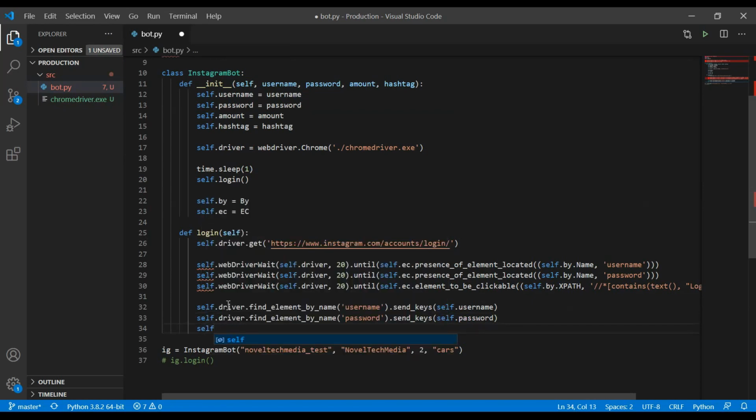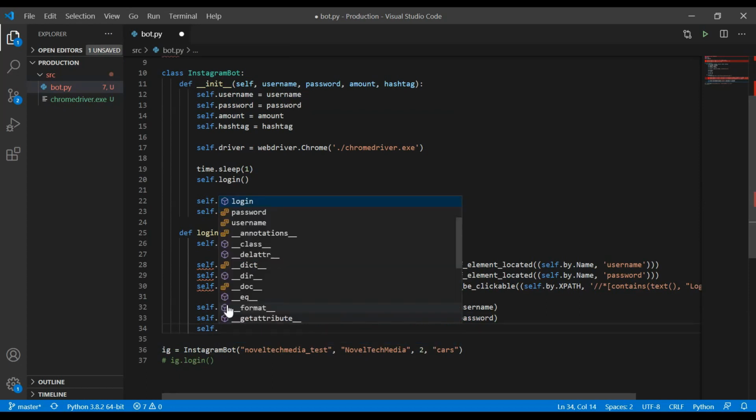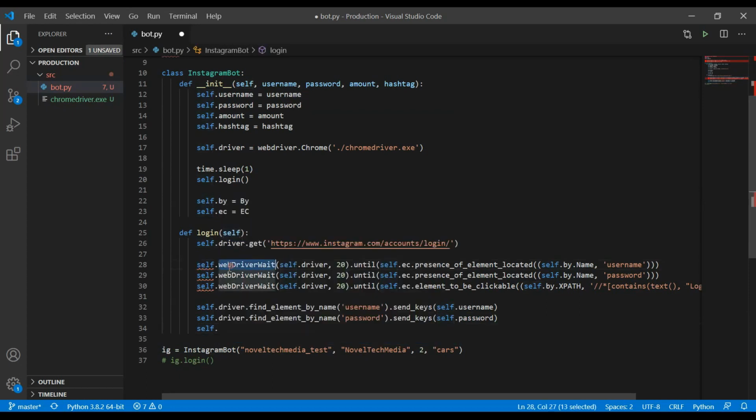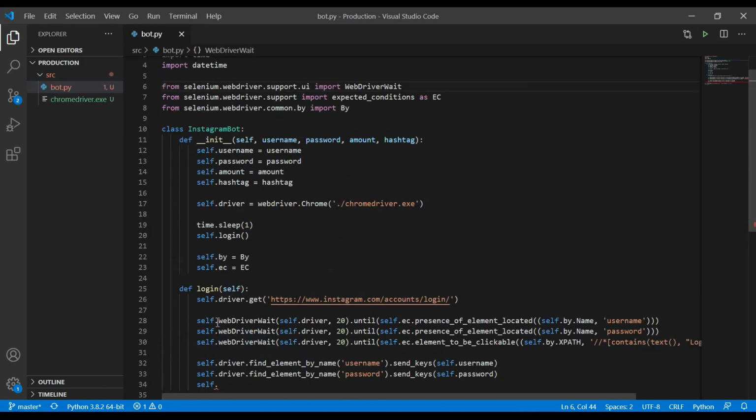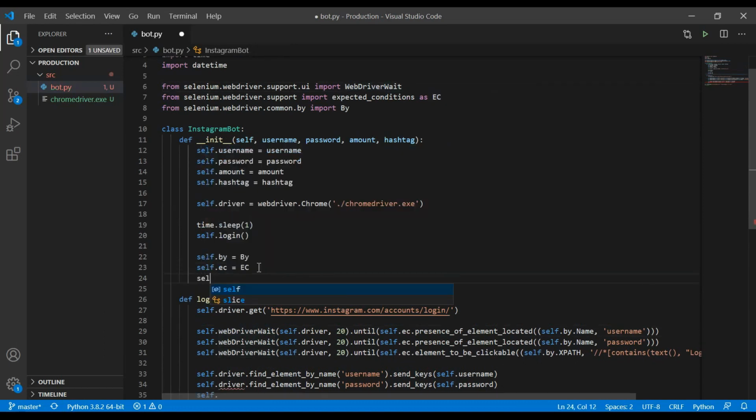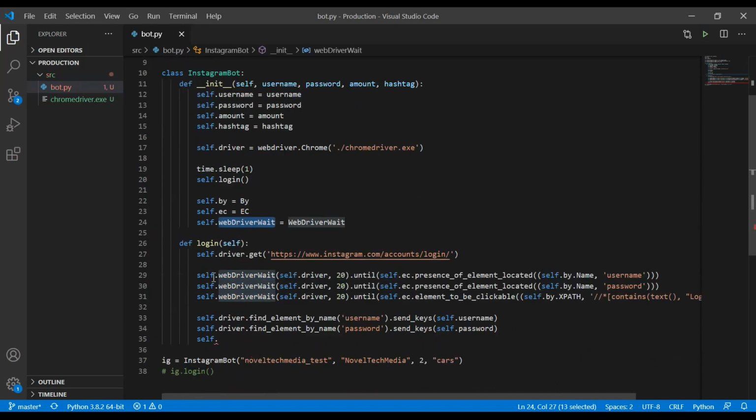Now we are going to call again self. Oh, this is red here because I'm using WebDriver with the small W. It should be like that. And one more thing is I'm calling self.smallWebDriver, so we need to do the same here. Self.webdriver is equal WebDriver like that. Now we are accessing that web driver, but we could also remove the self and just access this web driver, as we have done with the EC and by variables as well.